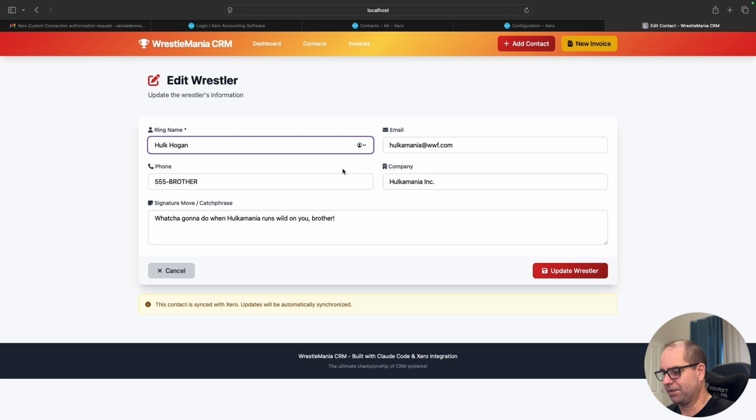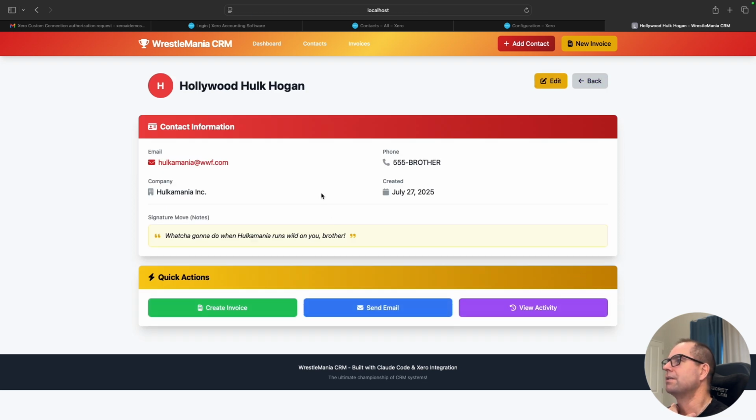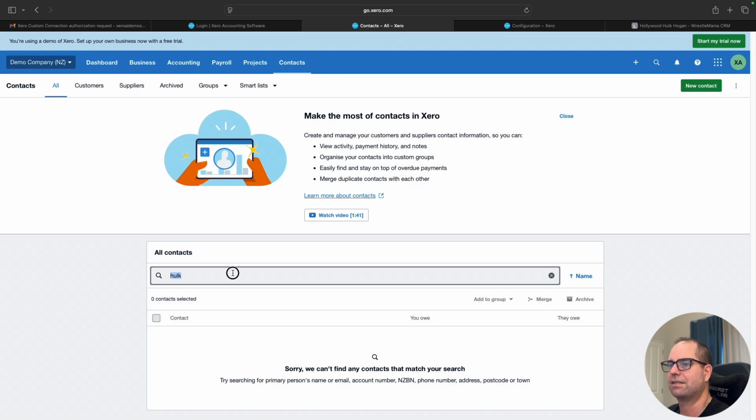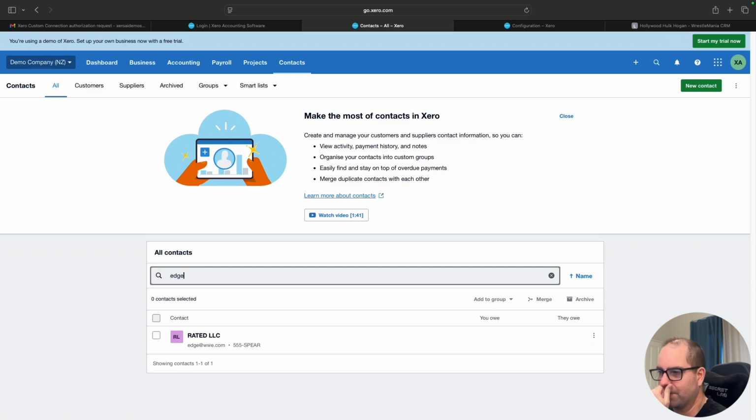Okay, let's change Hulk Hogan to Hollywood Hulk Hogan and see what happens. Is he gonna be Hollywood Hulk Hogan now? Are we gonna have that in our Xero account? Okay, so we don't have Hollywood Hulk Hogan. We don't even have Hulk Hogan, I don't think. No. Okay. But we did get Edge because we created him.